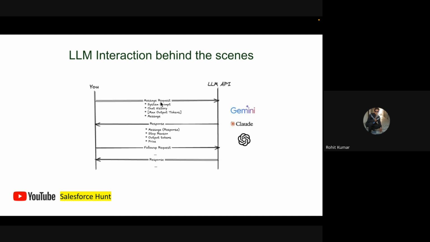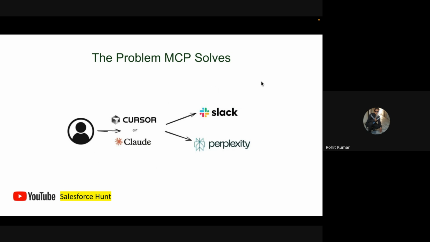In the LLMs, day by day, you are using ChatGPT or any kind of LLM. So follow-up request and follow-up response, it's a simple communication, right? Like a request and response. So what kind of problem does MCP solve? Suppose I'm a user, and I have these kinds of IDs on my computer or laptop, like Cursor.